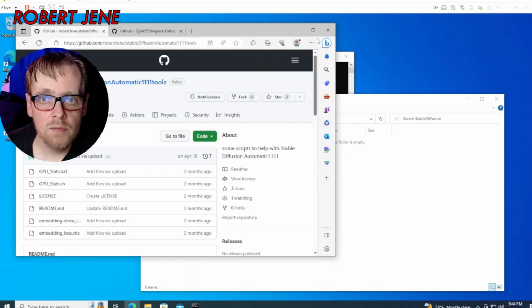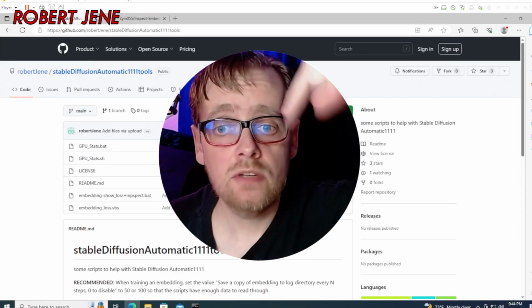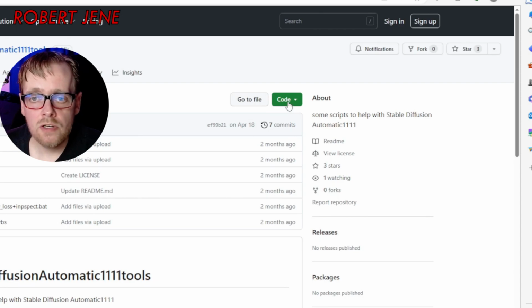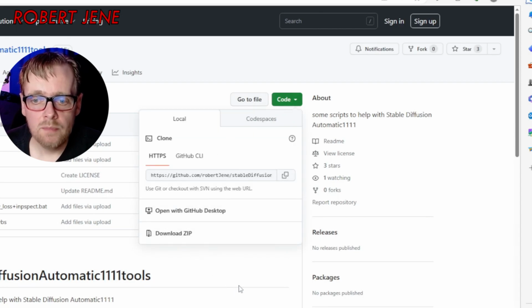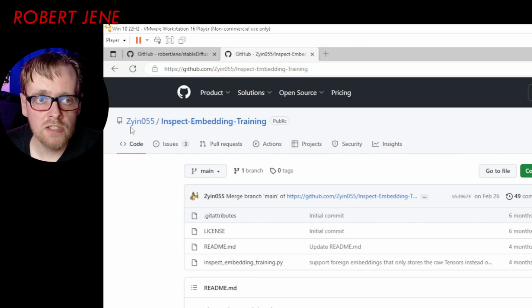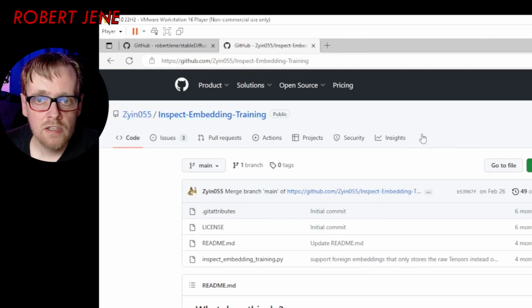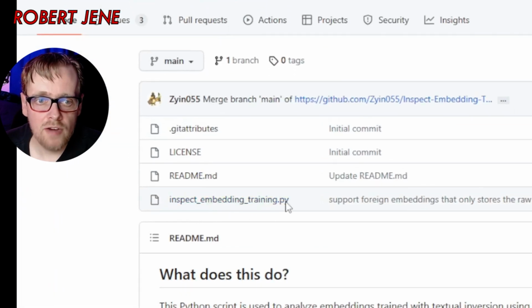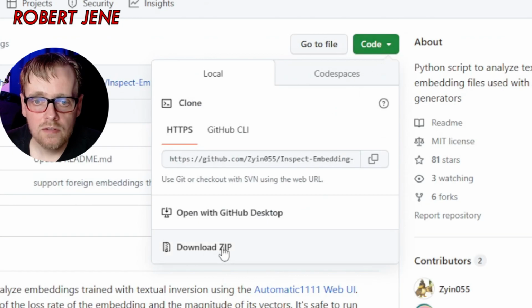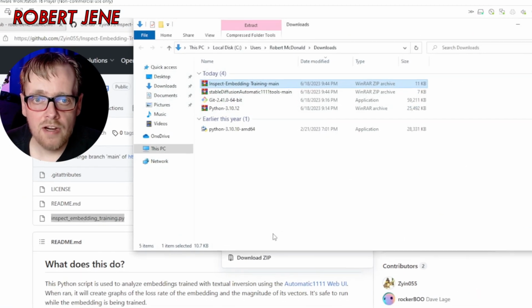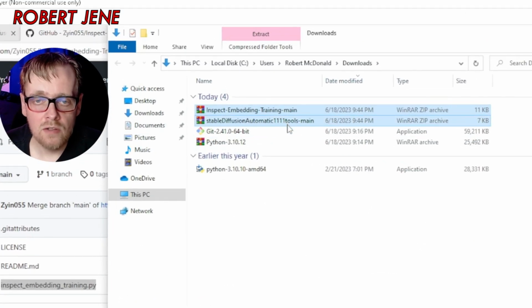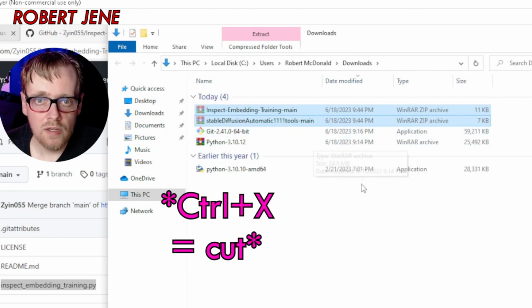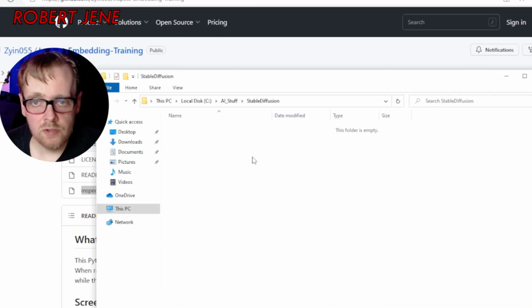So there's two GitHub repositories, both linked in the description. For both of them, you're gonna hit Code, Download ZIP. This other one is by this user, ZYIN055. He's got this file that we need right here: Code, Download ZIP. Now I didn't set up Firefox on this machine to ask me where to download, so I need to move them. So I'm gonna select both and hit Control-X and go into my Stable Diffusion folder here.